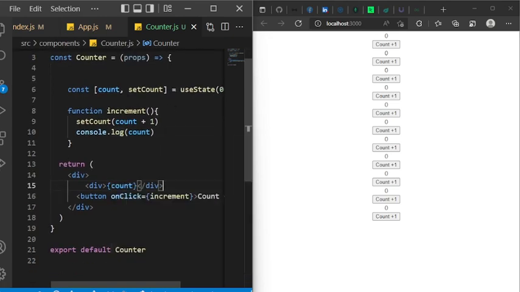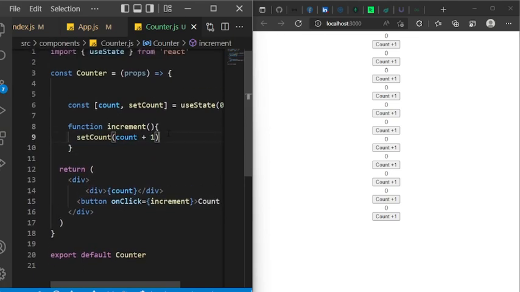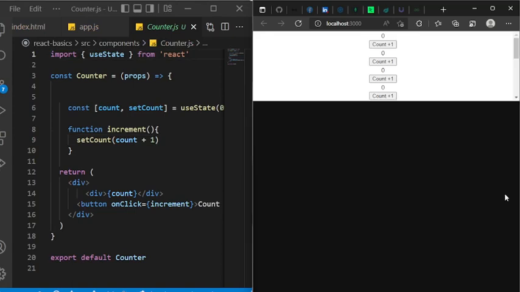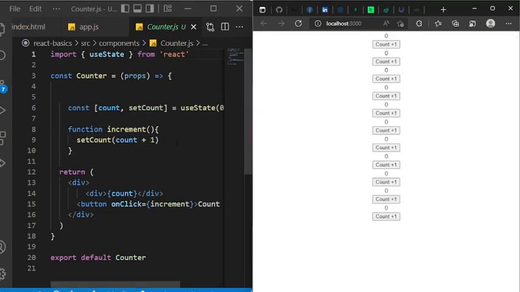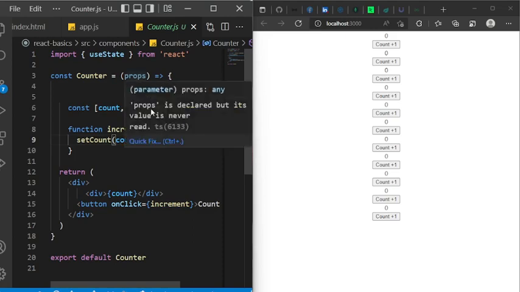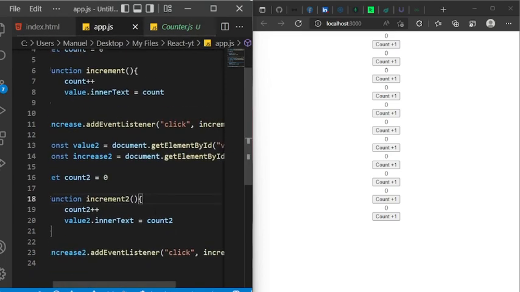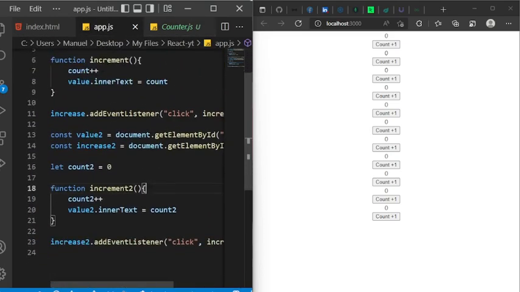After we have set count to... okay, so in this code, instead of increasing count by 1, you want to increase it by the value we are passing through the props, right? We want to increase it by the value we are passing through the props here, as we have here in our app.js.